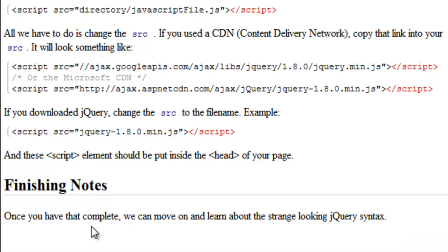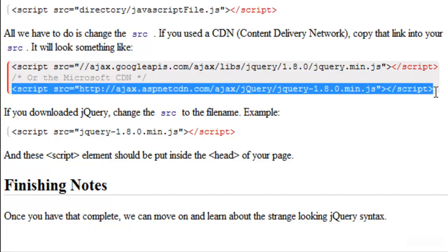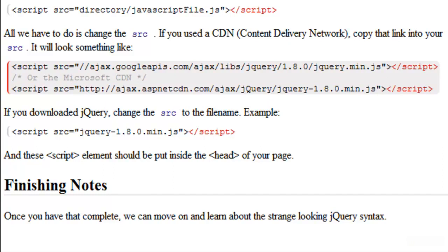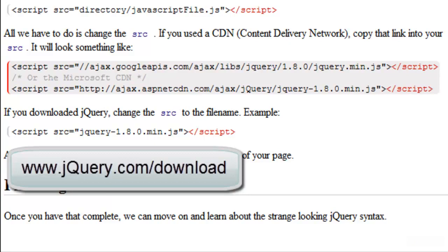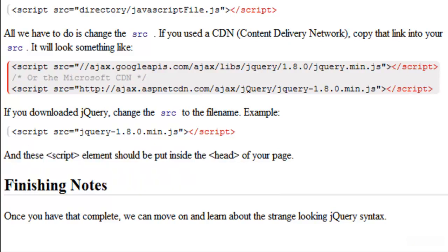So hopefully installing jQuery made sense. If it didn't, you can actually just straight up copy this over, something like this. You can use this exact link if you like. However, I would personally just go to jQuery.com/download and get the latest version there, or get the latest version on the CDN from Google or jQuery or Microsoft even.